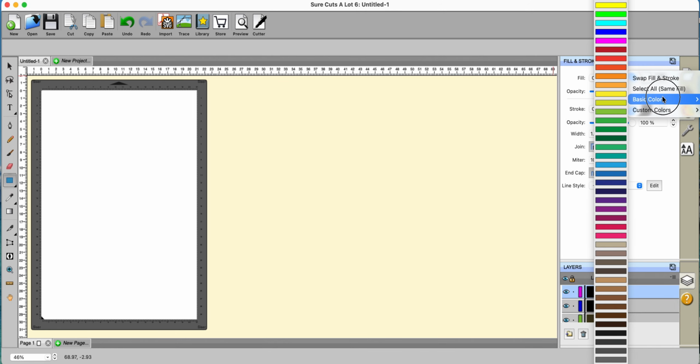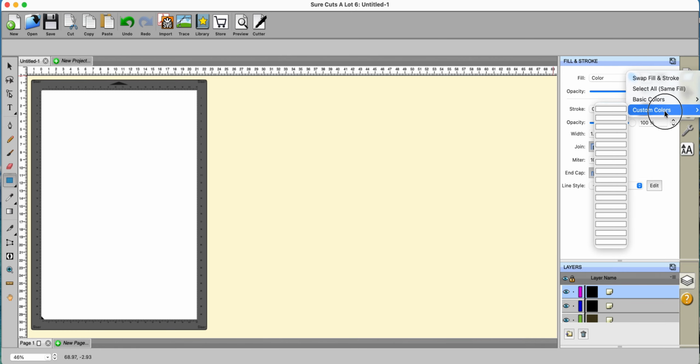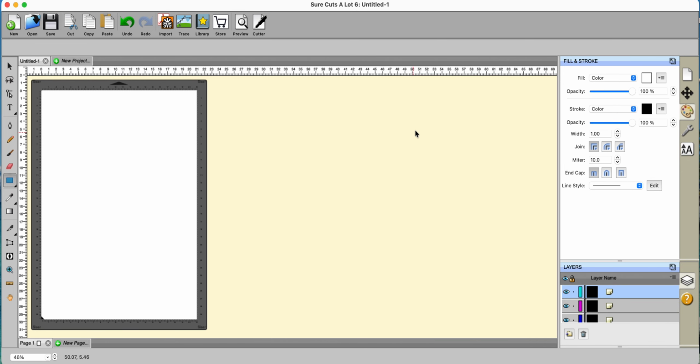We have basic colors and we have custom colors, which you drag and drop into there. Okay, so you can select by the color fill, or you can select by the stroke color, and it will pick up all the lines of that particular color. And then you can just right click and group them if that's what you want to do, or send just those lines to the cutter.